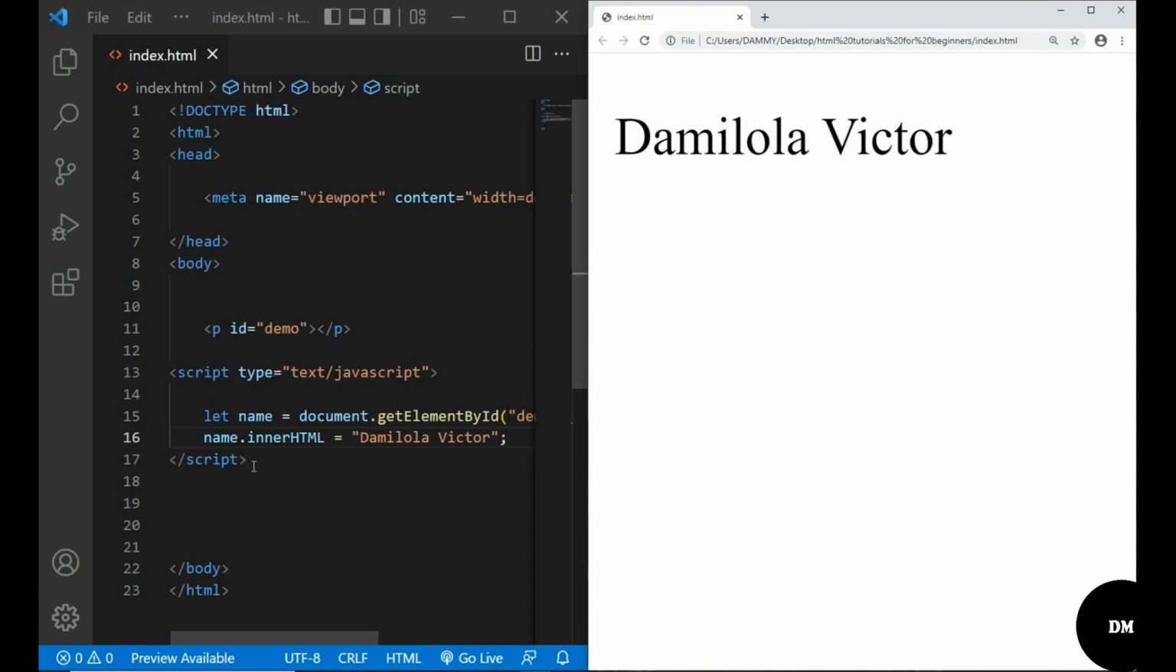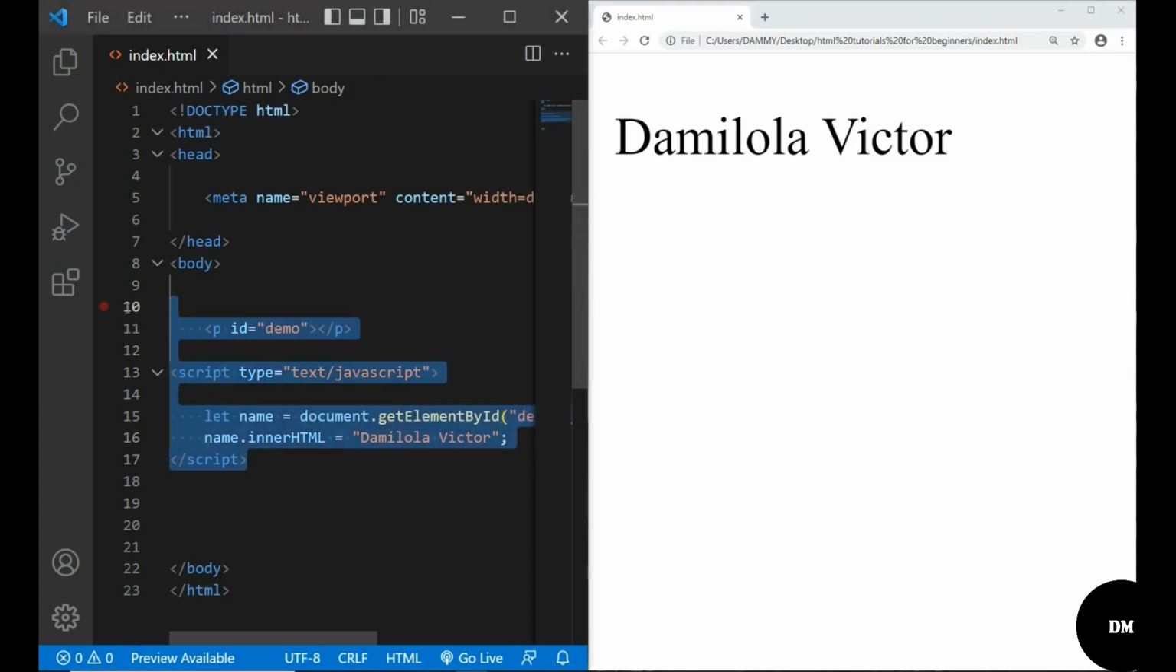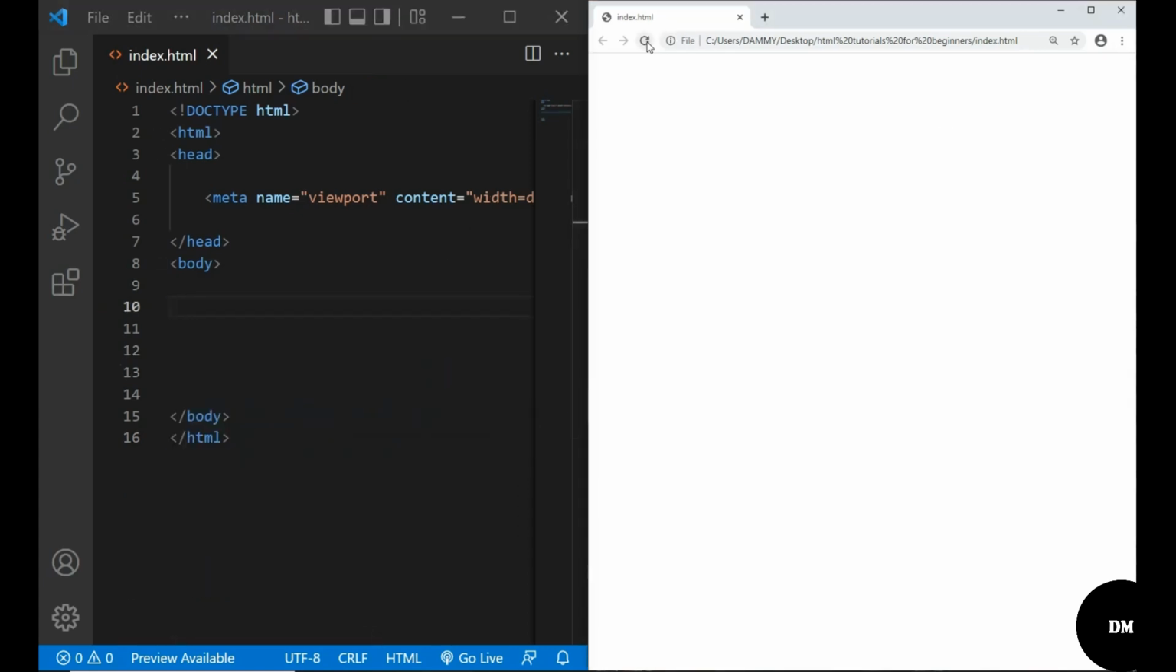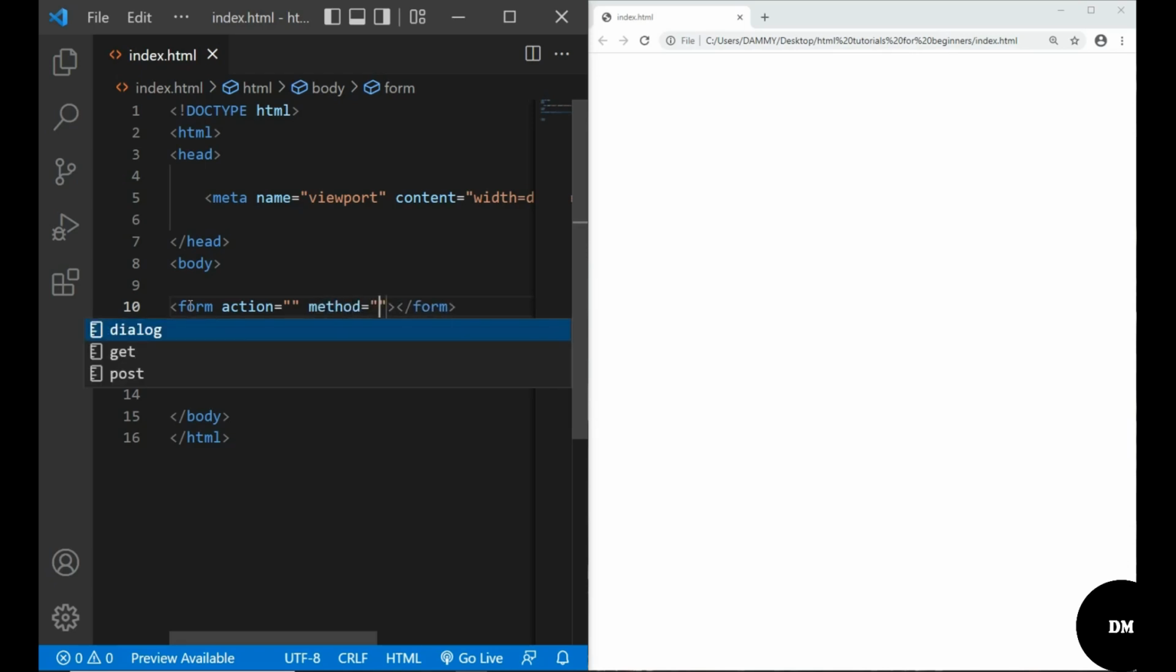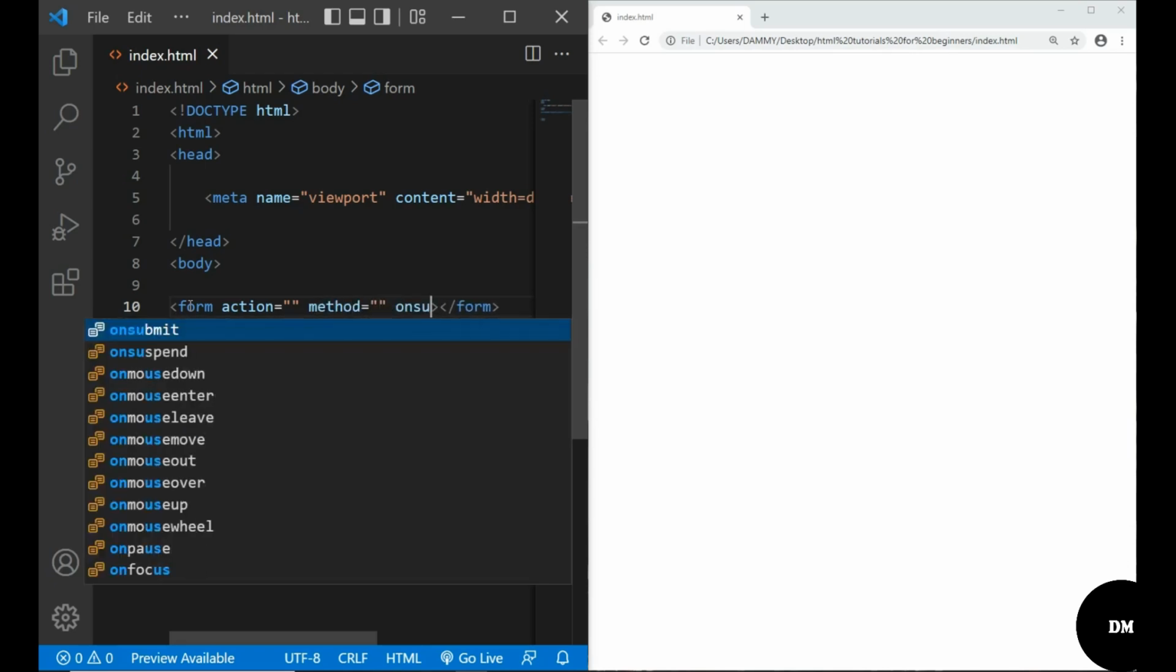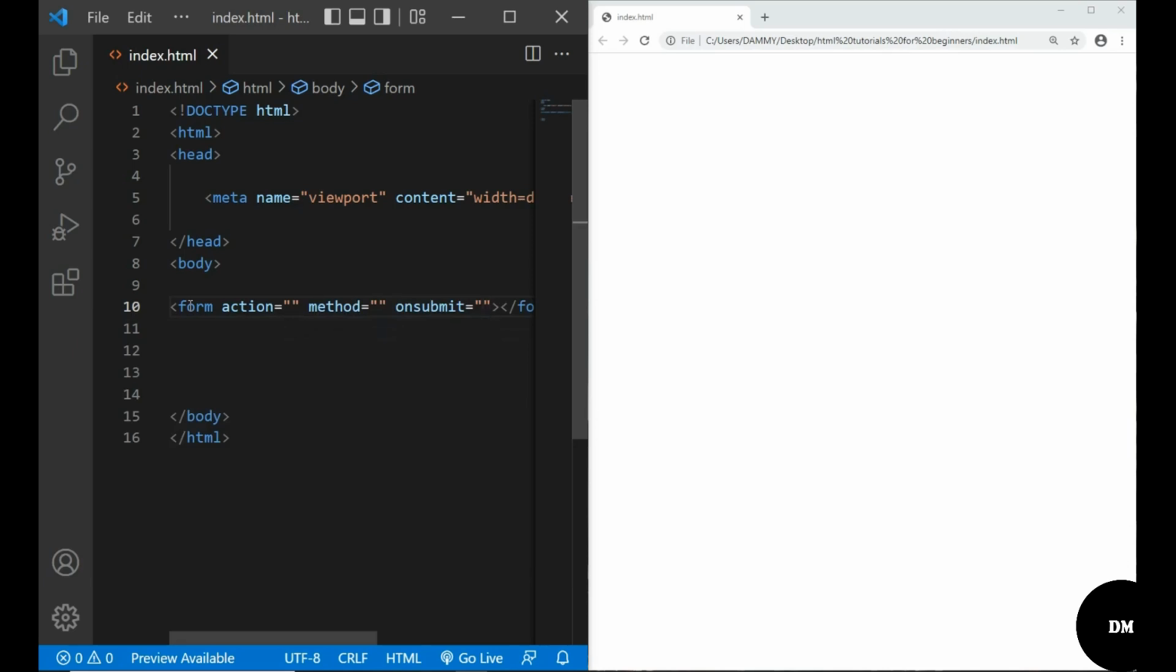You see, many websites make use of forms. Let's wipe this and then reload to make this empty. Many websites make use of forms, and to add a form to your HTML document, you use the form tag. We have the action attribute, the method attribute, and the onSubmit attribute. Let's deal with these three attributes first.